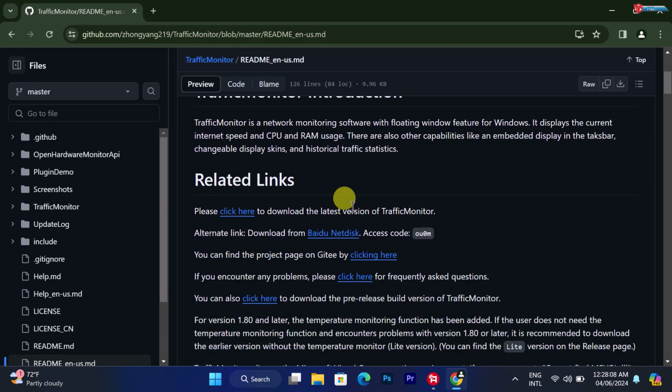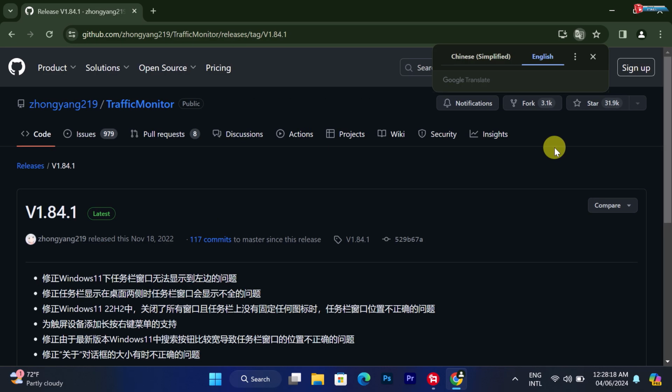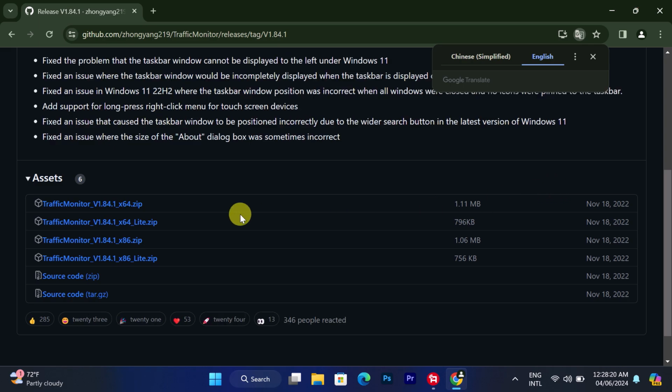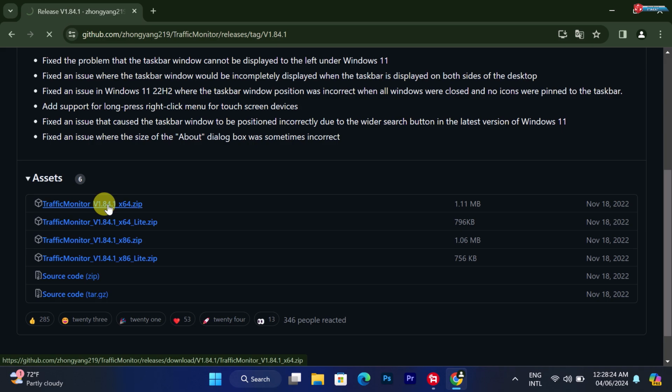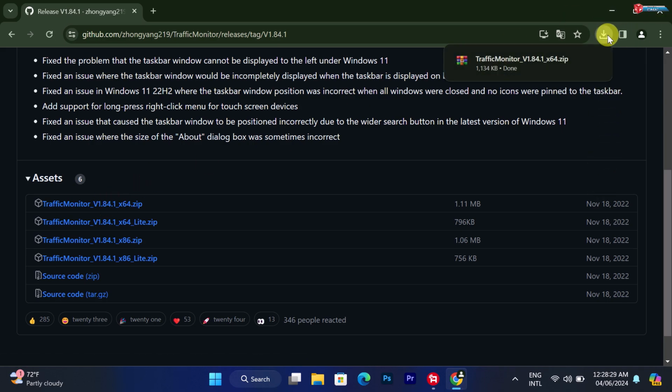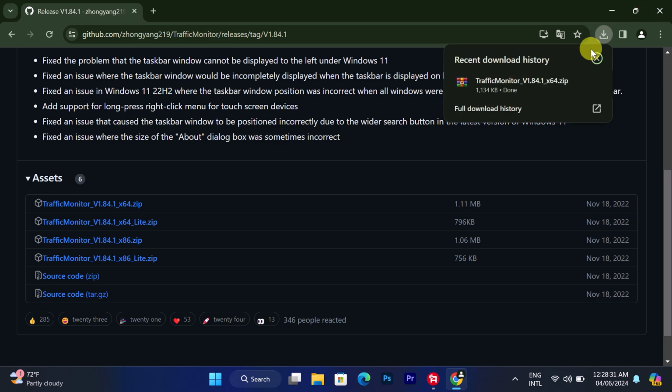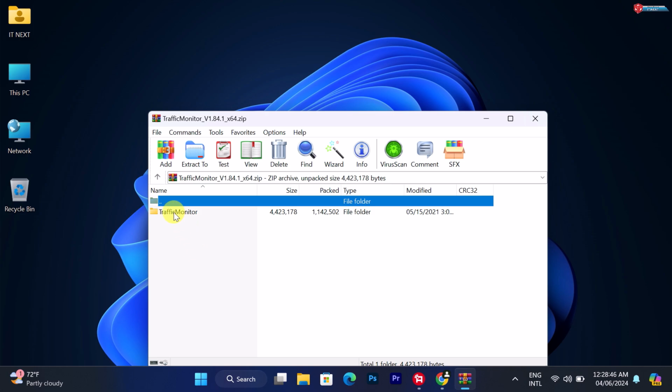Move down and click on this option. Again, move down and then click Traffic Monitor.zip option. The software will start downloading. After the download, click to open.